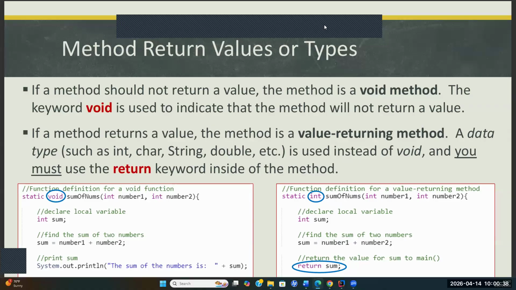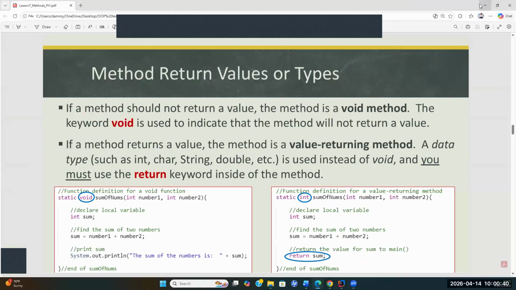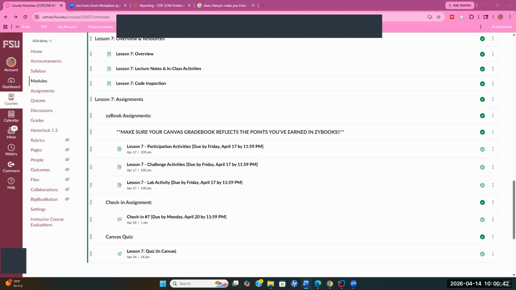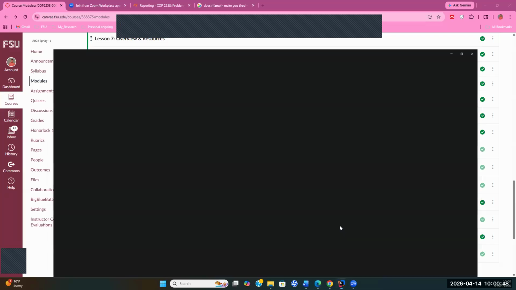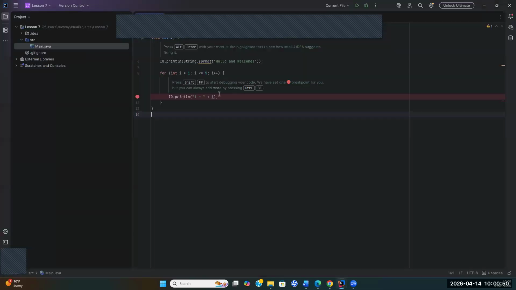Let's open our programming environment, whatever environment you use. For class demonstration, we will be using IntelliJ, but you're free to use any environment of your choice. I'm sorry. So let's start.